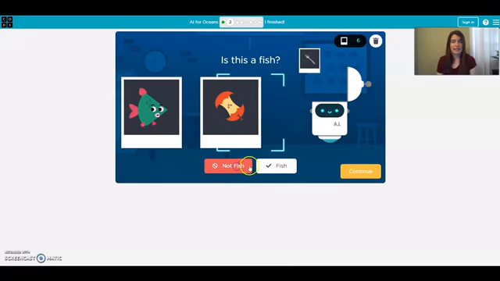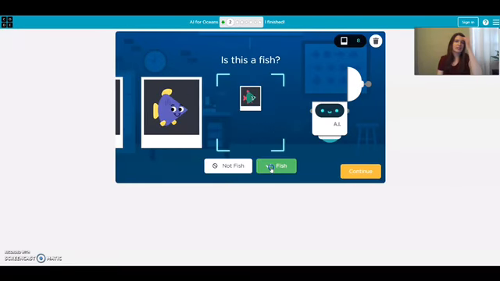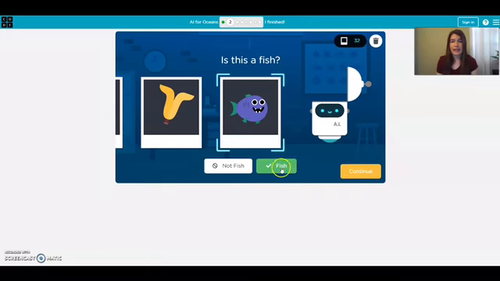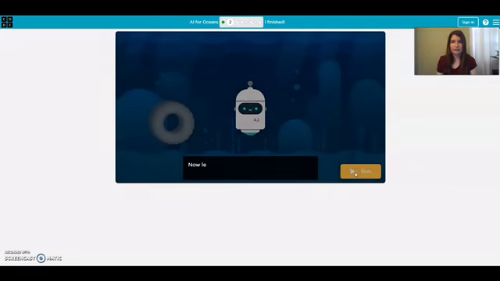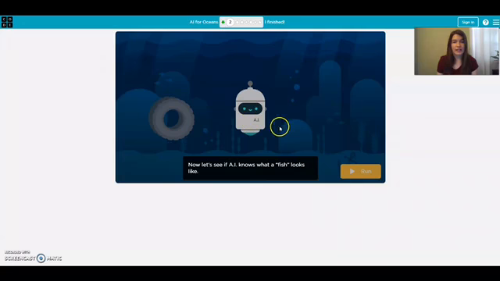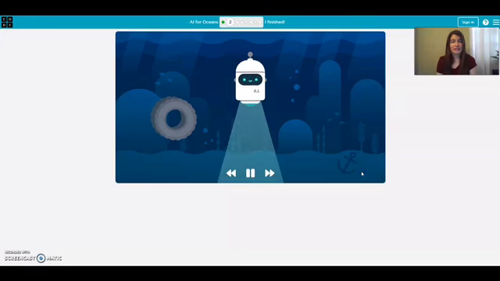So we're just going to keep going here. No, that's not a fish, that's a fish. So once you're ready, you can hit continue. And we're going to check whether the AI is programmed correctly and can tell the difference between these trash objects or a fish. So we're going to hit run, and it's going to analyze some images.